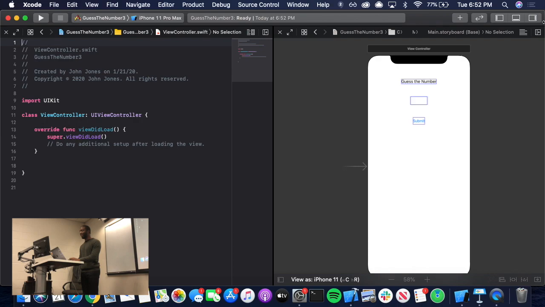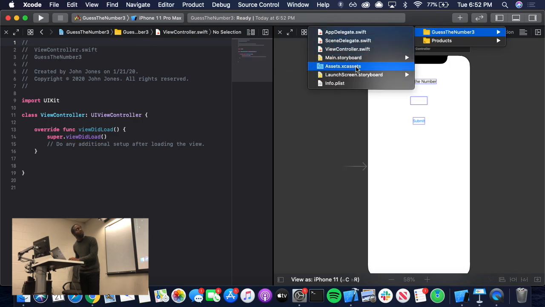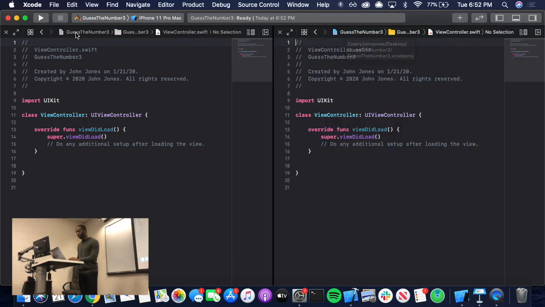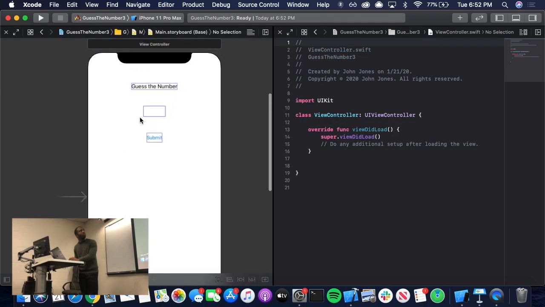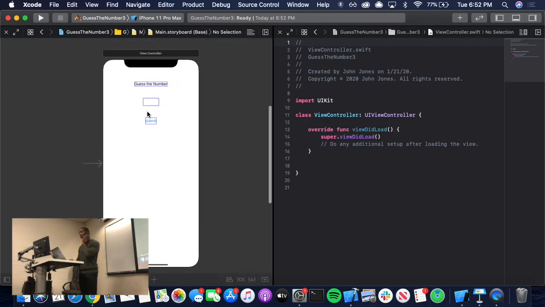So what I clicked was this add editor on the right in the corner. How do you change the left screen to be the code? You go up here to the top where you see these labels, and you can literally navigate to the file that you want to see. So if I want that to be that, I can do that. I can go over here and set this to be storyboard. So you want view controller on one side and main storyboard on the other.